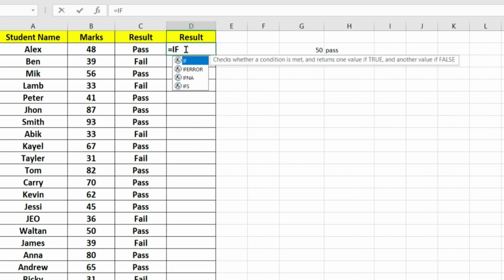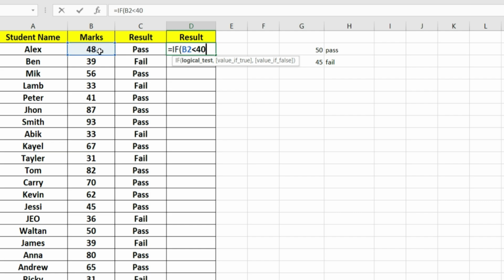You can also use the if function from the formula box. Simply type equals, if, then input the logical test. For example, if B2 equals 40. If the condition is true, type fail. If the condition is false, type pass. Press enter, and your result will appear in the box.